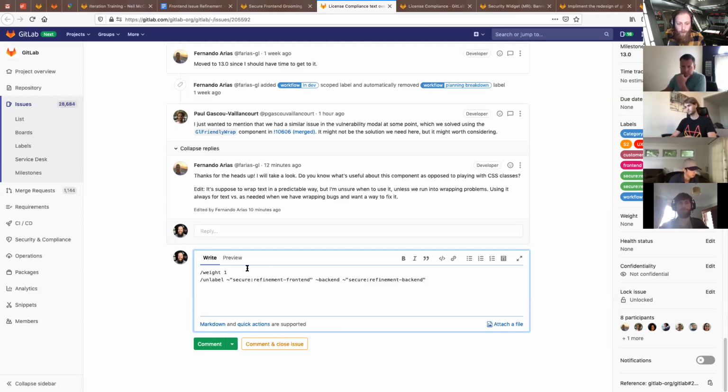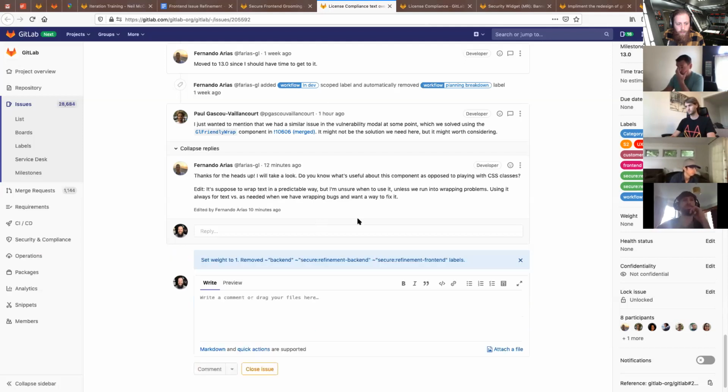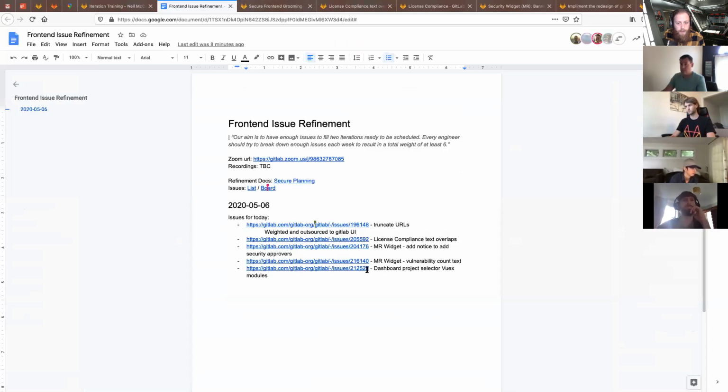Cool. Well, for now, I'll put the weight on, take the refinement labels off, and remove backend as well because there's no backend on this, and I'll leave it in dev with you, Fernando. Okay. Cool. We have 6 minutes. Let's see if we can get this third one done.